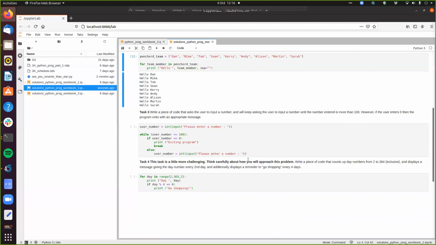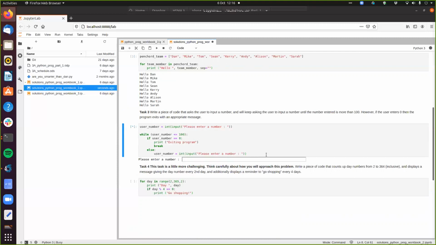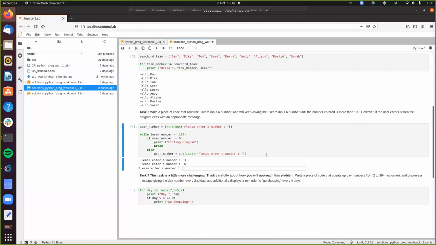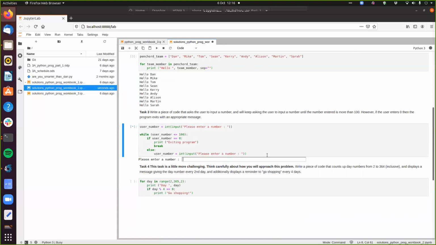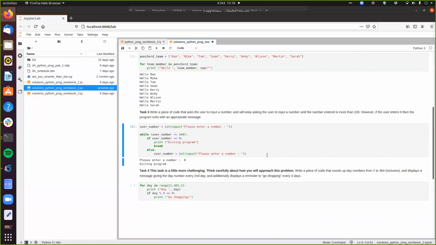And so if I run that, you'll see, please enter a number 3, please enter a number 6, please enter a number 102, and we exit. And similarly, if I'd have run that and typed in 0, it'll say exiting program.